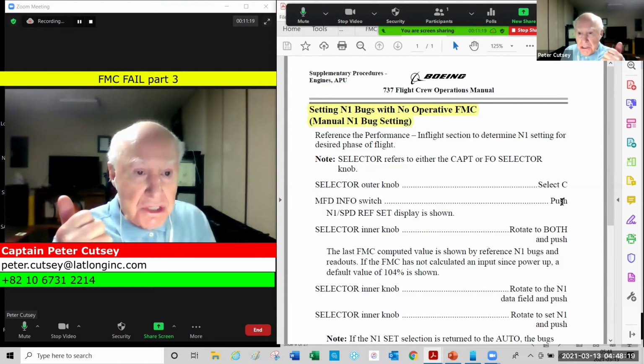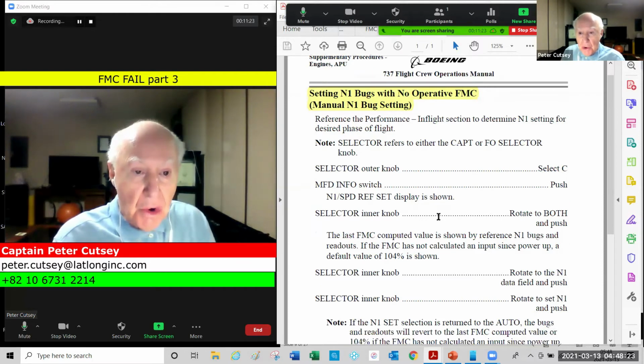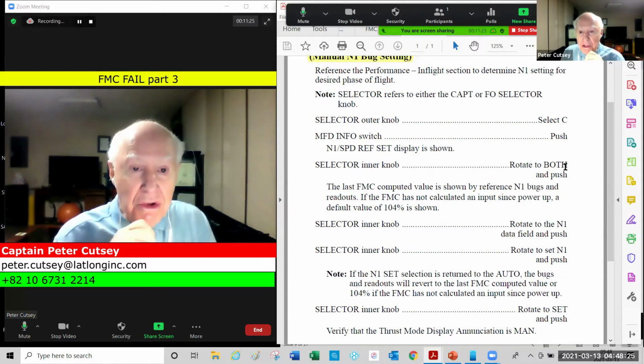MFD information switch push, then the N1 speed ref set display is shown. So the selector inner knob rotate to both and push. The last FMC computed value is shown by reference N1 bugs. If the FMC has not calculated an input since power up, a default value of 104 is shown.